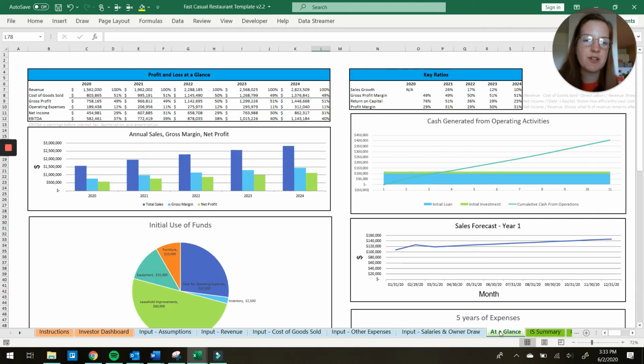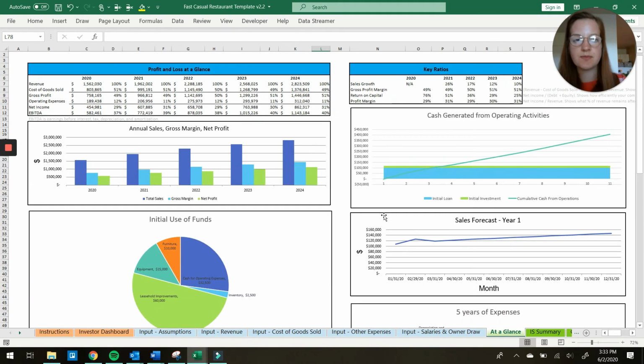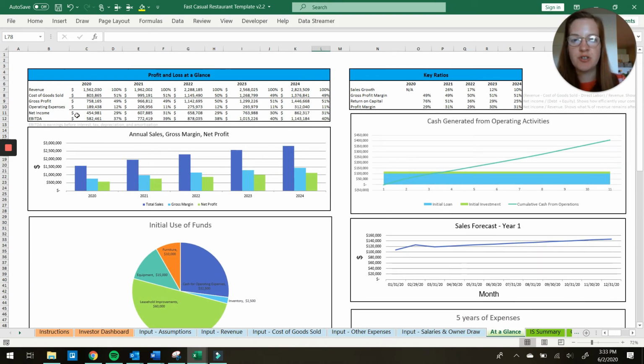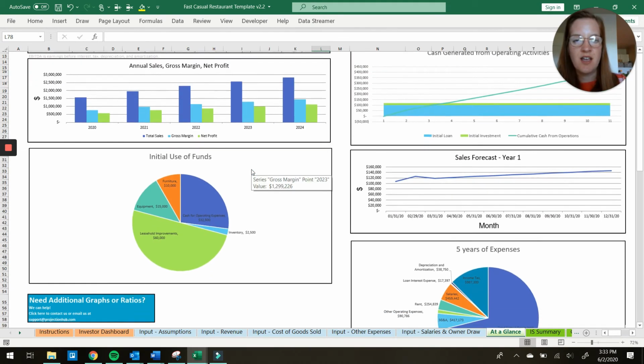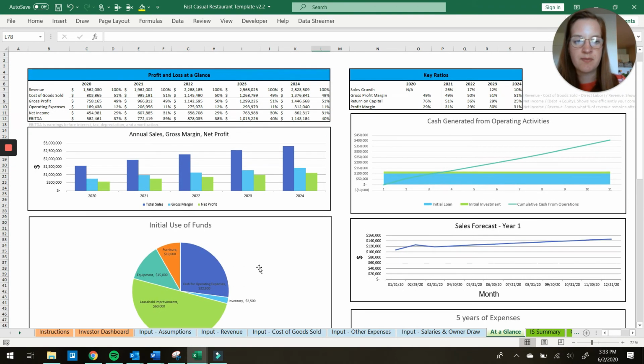Our next tab is the first output tab. This is the at-a-glance tab, which has some great charts, graphs, and ratios, which are easy to plug into a pitch deck if you're creating one. So we've got key ratios, your profit and loss at a glance, and then just some charts here, your initial use of funds, the various expenses, sales forecasts, etc.